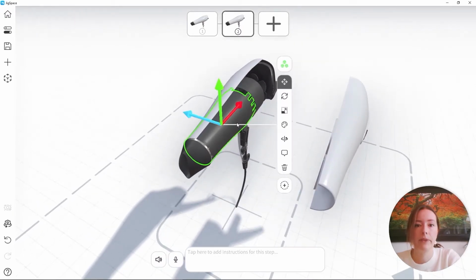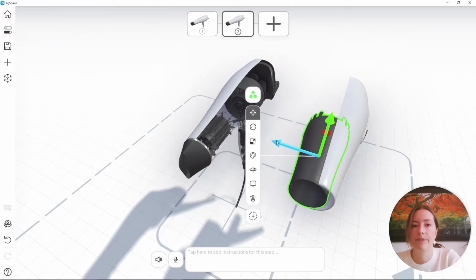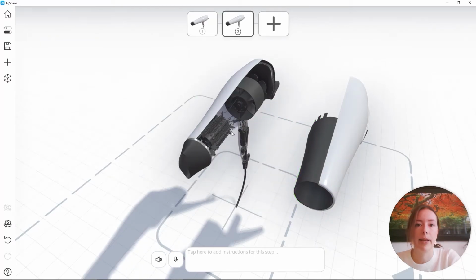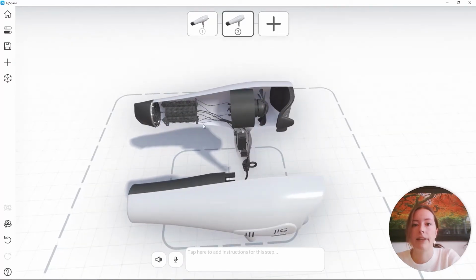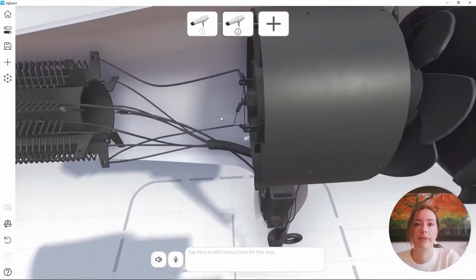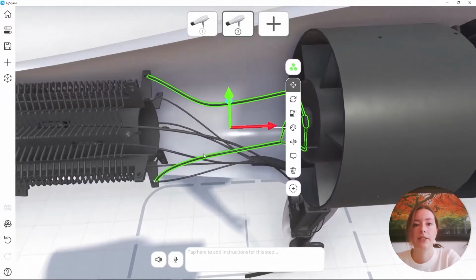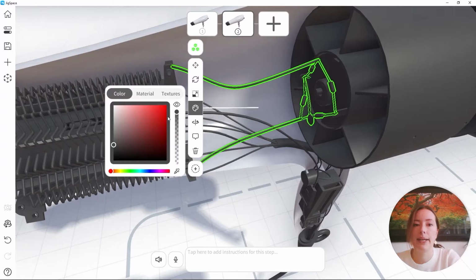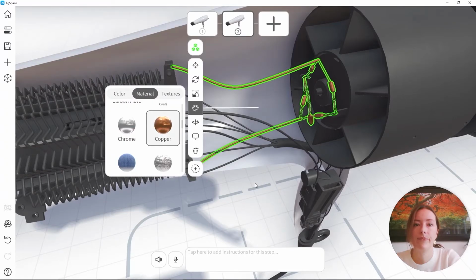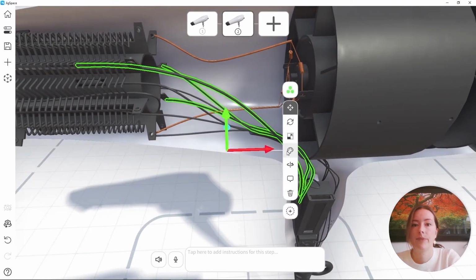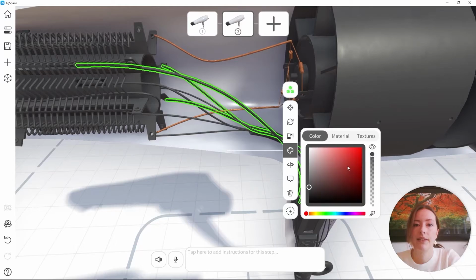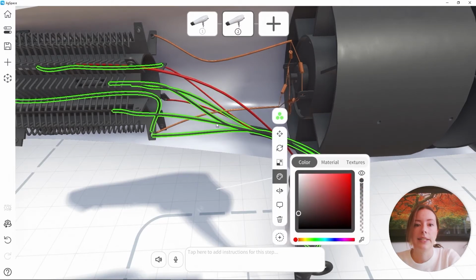I'm also going to move this internal barrel out of the way, just so I can see these pieces underneath. And I'm going to finish adding in my materials. So for these bits of wire, I want them to be a warm copper colour. Just to distinguish between the two pieces of wire, I'm going to give them a red and a blue.